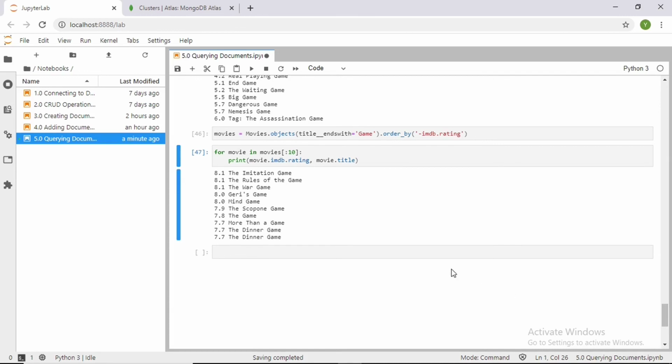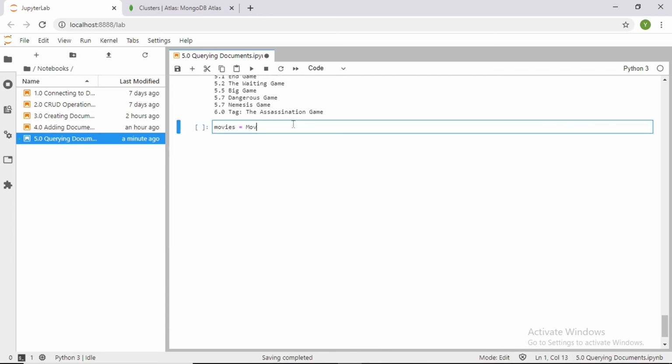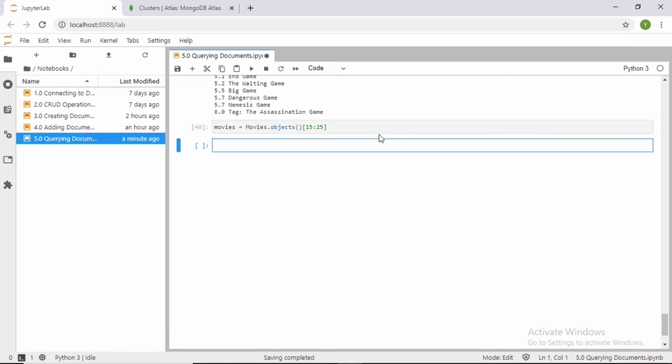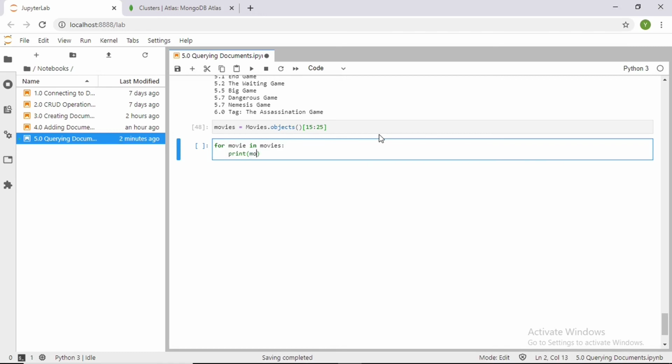Okay, we can also get a slice of the data. For example, I can just get movies, which will equal movies dot objects. If I return the objects, it will return all movies in the collection. So I want to get from 15 to 25, for movie in movies print movie dot title.